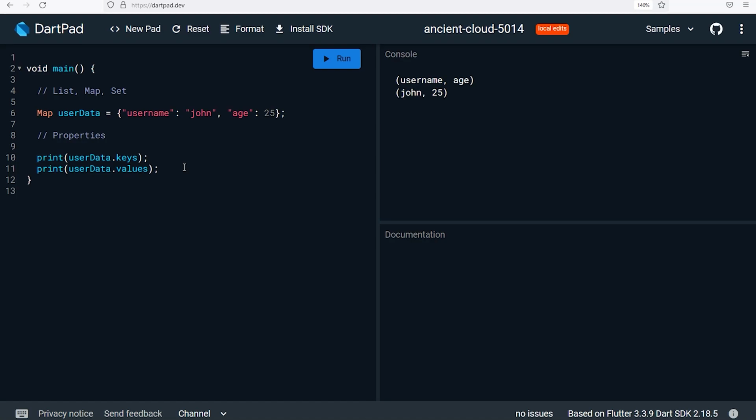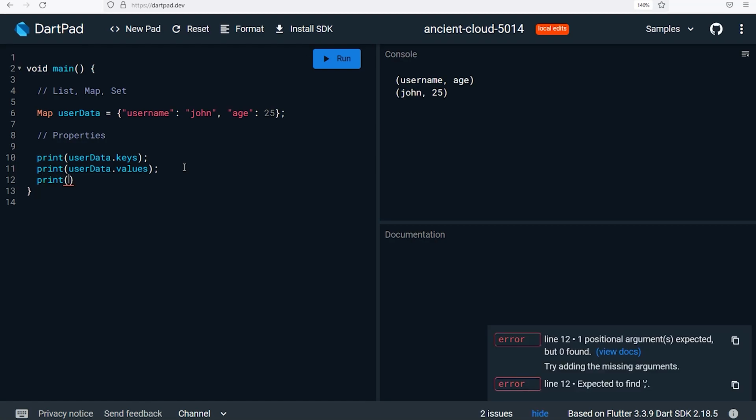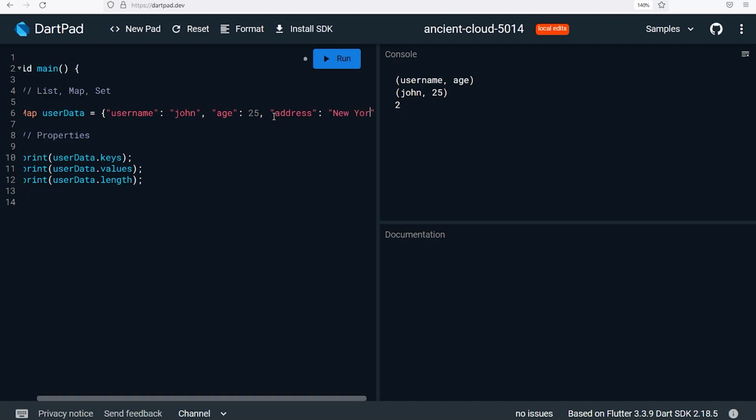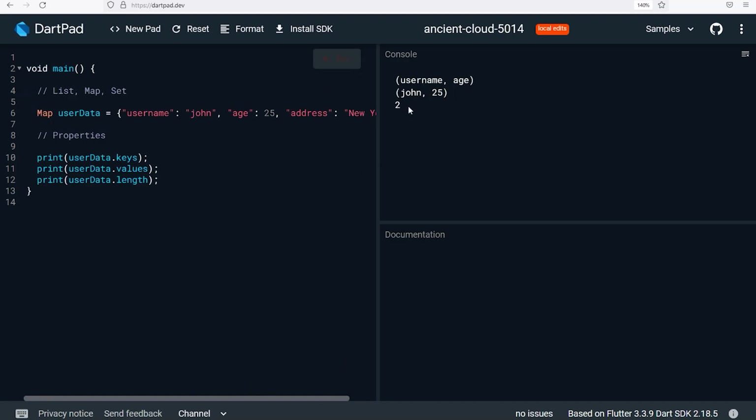And next, as we had for the list, we can also get the length or the size of a map. So userData dot length, its length is 2 just because we have only 2 key-value pairs, username and age. And if we had some address, New York, and now run this, we will get 3 in here. You can see we got 3, the key address, the value New York in here.